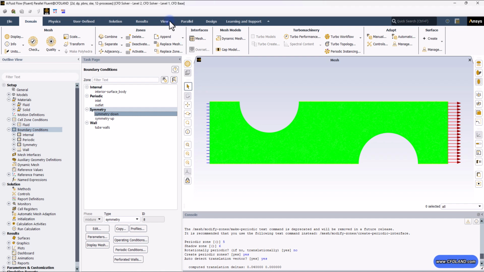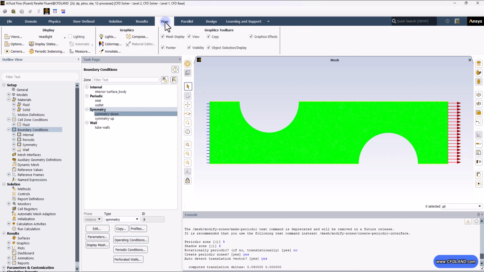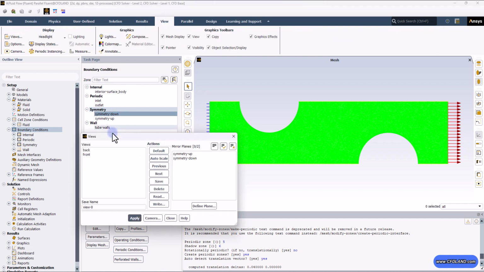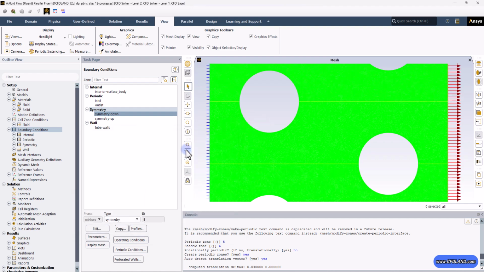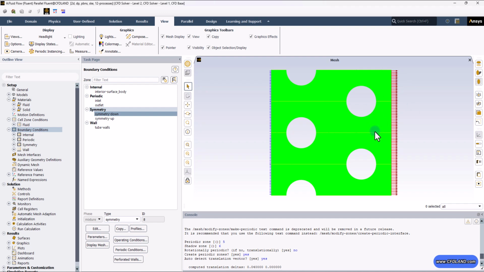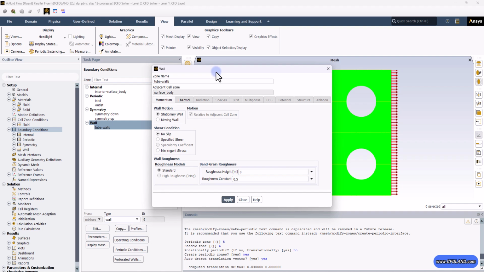For better visualization, let me show you that from the View tab, you're able to have this mirror to have the full computational zone. And now you can see what I was mentioning. It is somehow symmetric from up and down, and then periodic from left and right. And for a very last boundary condition for the two walls, we have to apply a 400 Kelvin temperature.